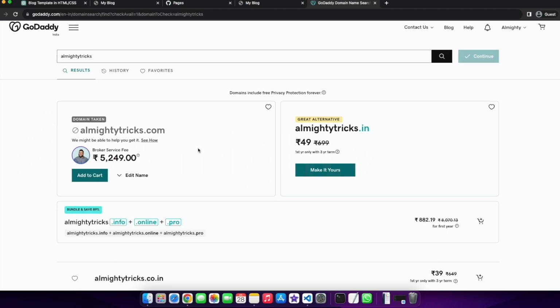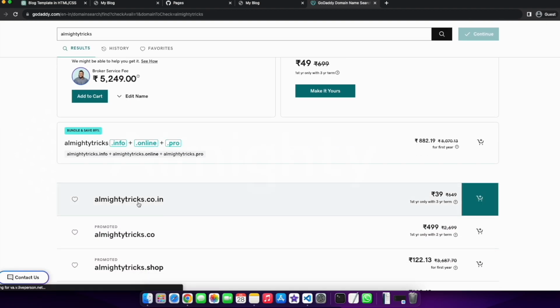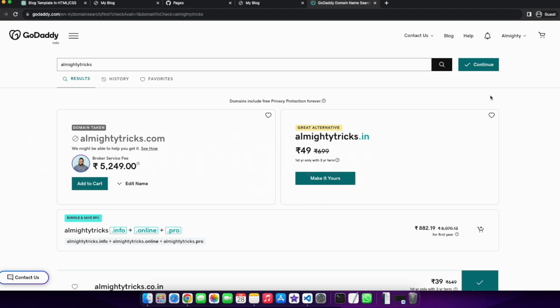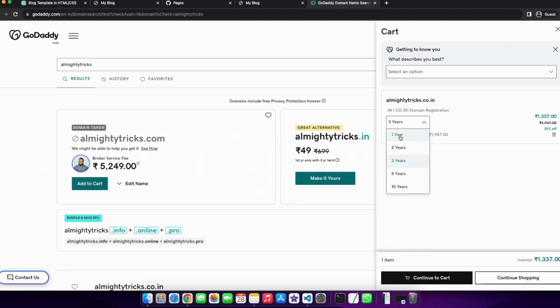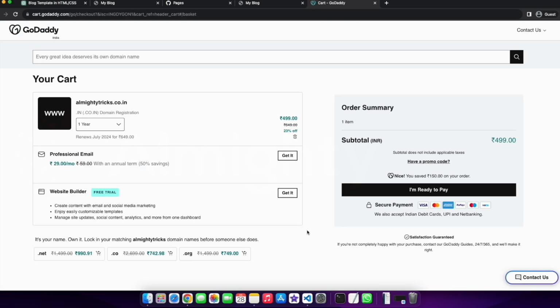So I have this almightytricks.com. Let me purchase one almightytricks.co.in. Then let me go to cart. Let me have it for 1 year. Then continue to cart. Let me purchase it quickly.